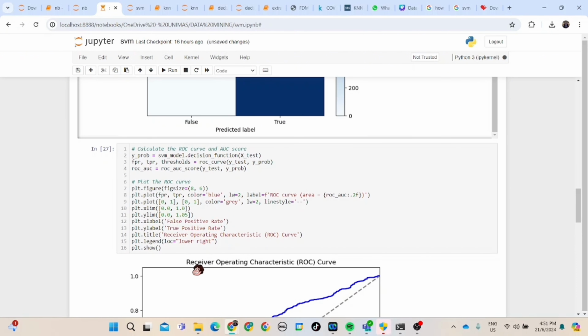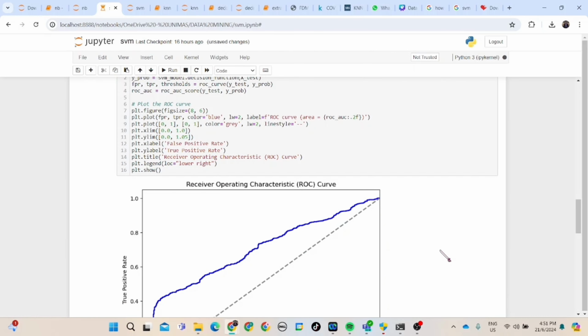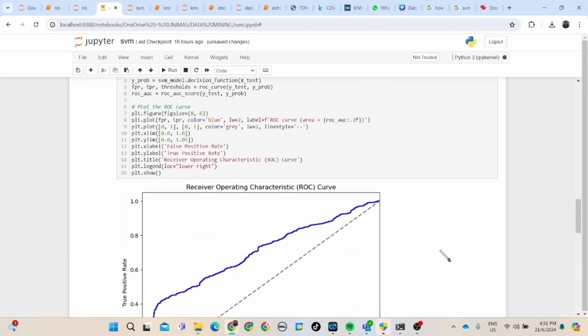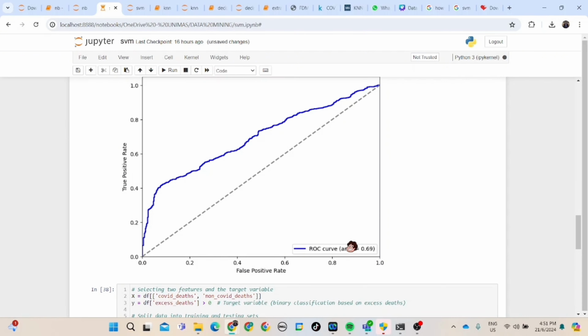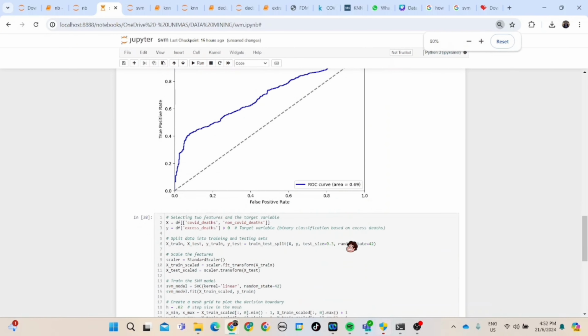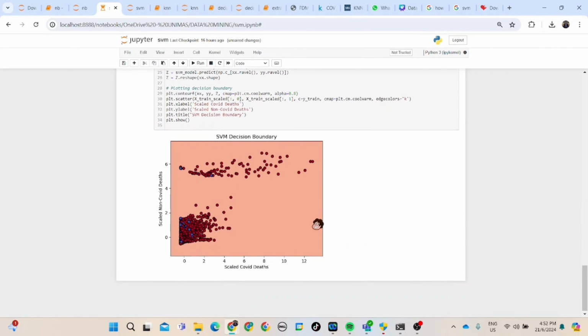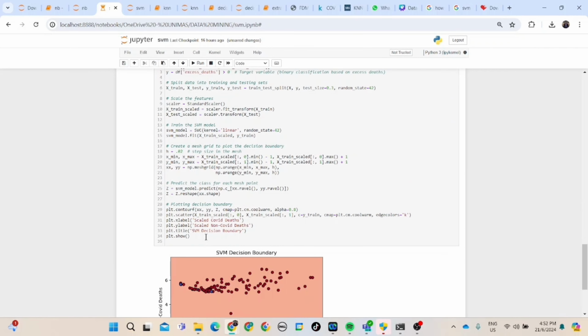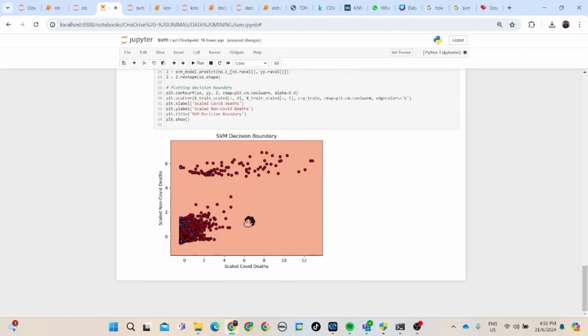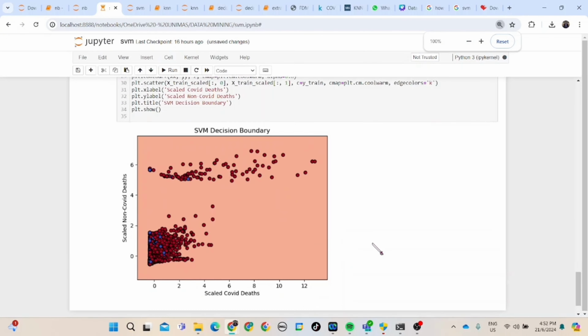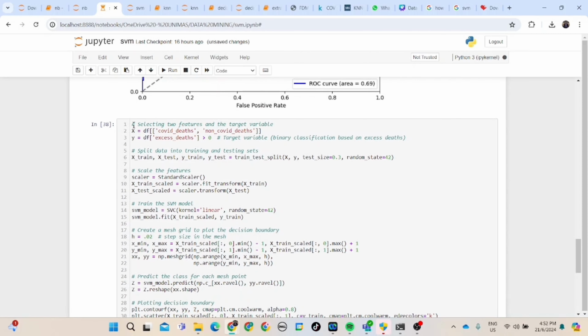So this is what I got: I can do the receiver operating characteristic curve. I don't really understand it, to be honest, but it's a very interesting visualization. And this is the part I'm excited about, because this is the decision boundary. I thought it was very cool. This is the syntax turned into pictures.